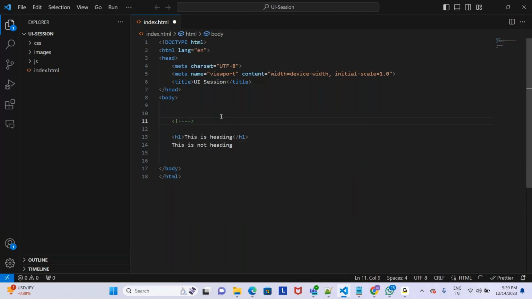By the way, this is a comment in HTML, how to write the comment. You can check on the internet. It's not that important, but cover this point later. Now in HTML we have elements, right? As I told you, we can divide elements into two parts. One is block elements. Second is inline elements. Now I'll tell you the difference between block elements and inline elements.